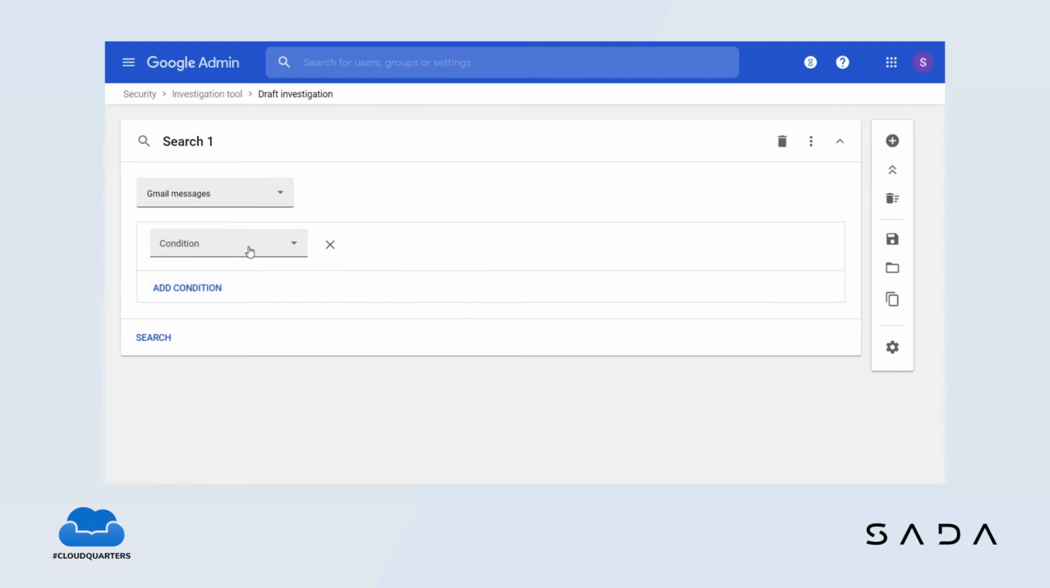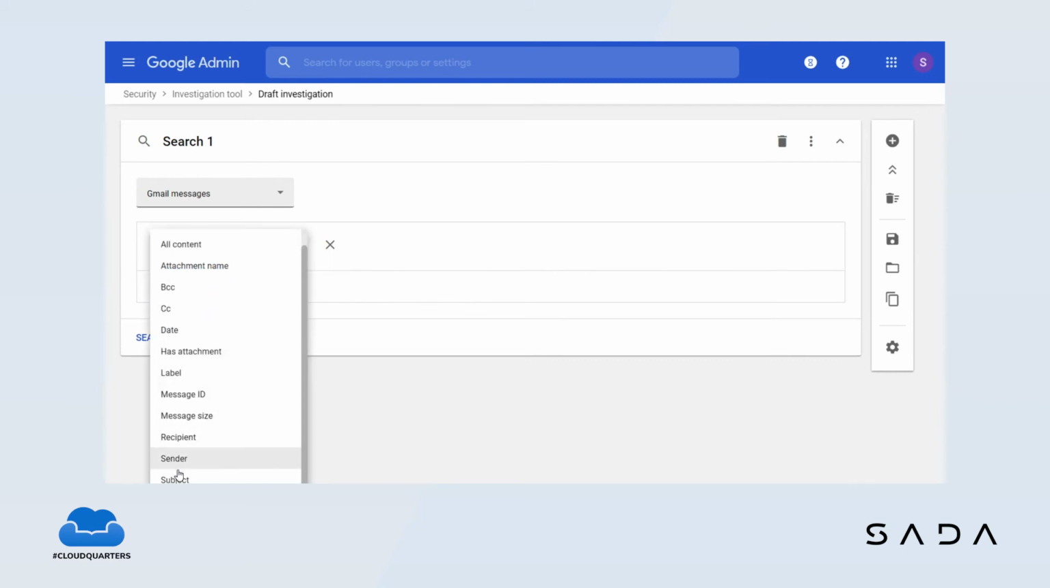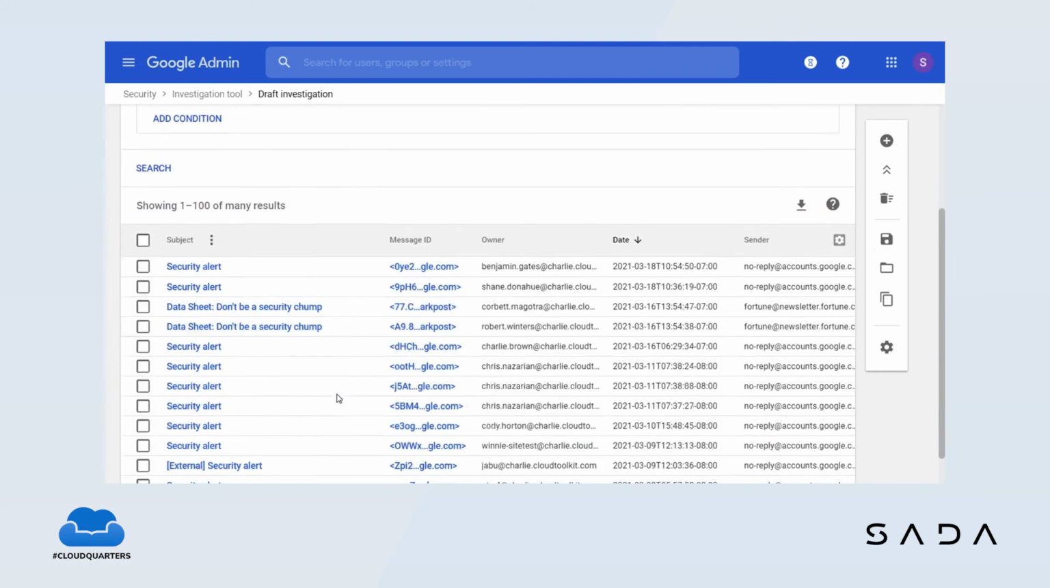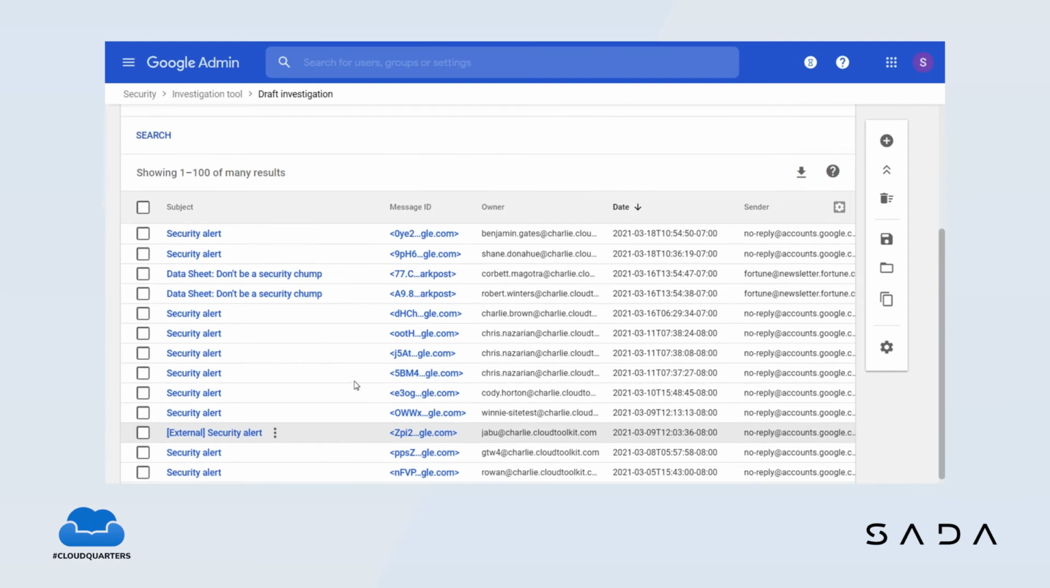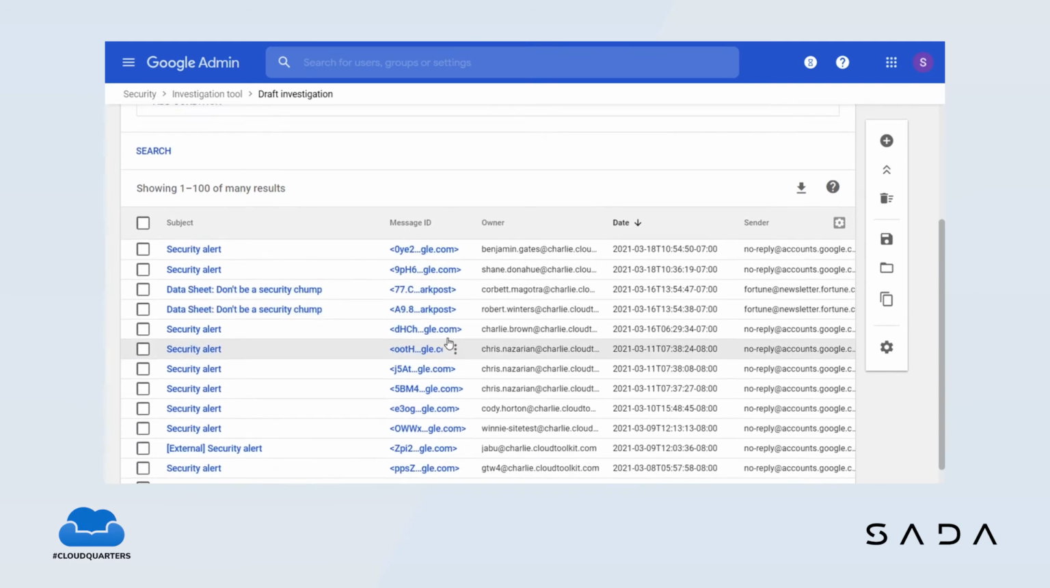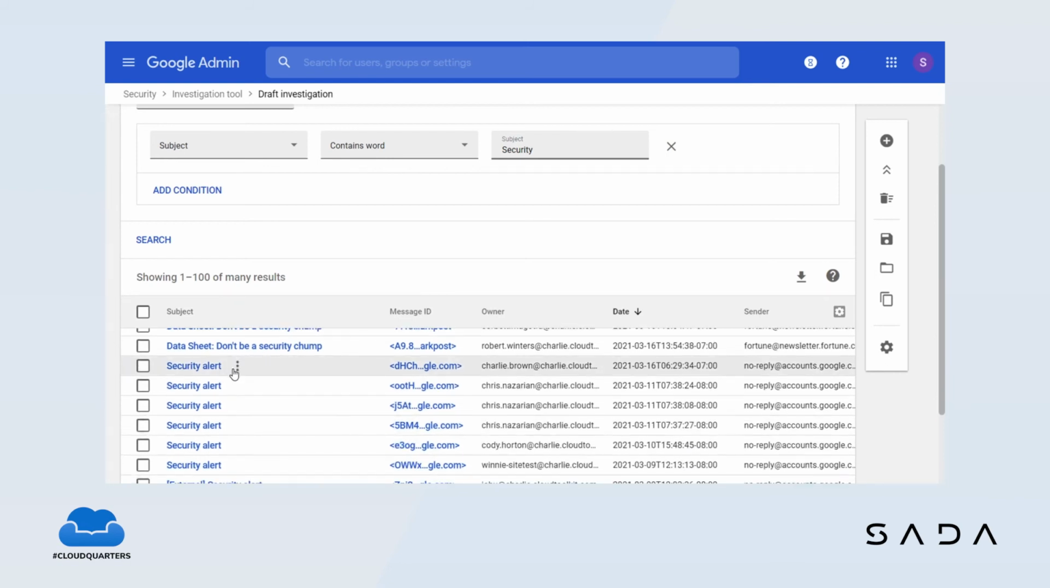So I'm going to add a condition. A really, really simple condition. I'm just going to say, okay, we've got the subject contains the word security. I'm going to hit that and run my search, and I'm going to get a bunch of messages back. It should take just a second. There we go. You'll see that I got 1 through 100 of many results. So security alert, browse hotels verified for health security. Okay, I'm getting a lot of Google noise in here, so let's go ahead and clean that out real quick.